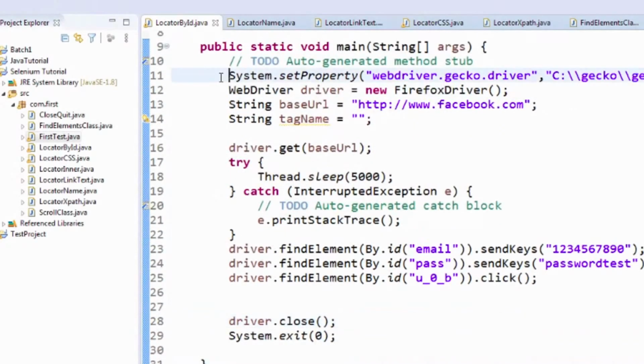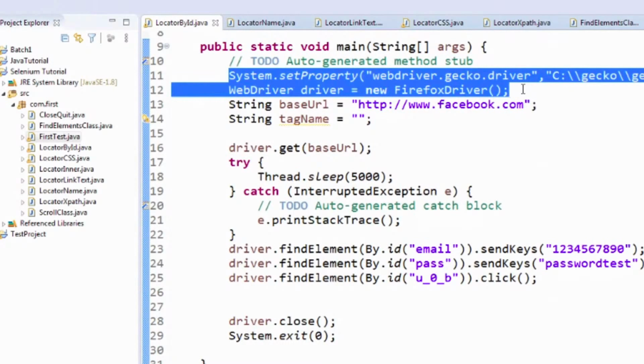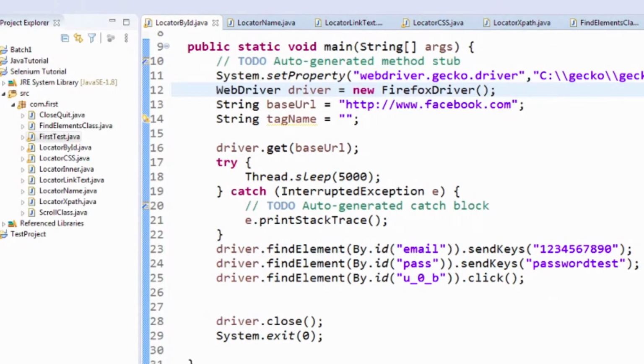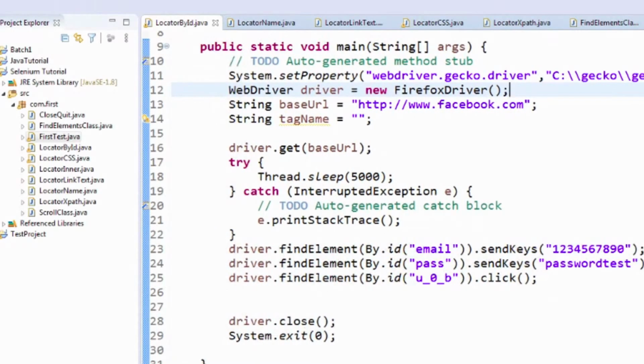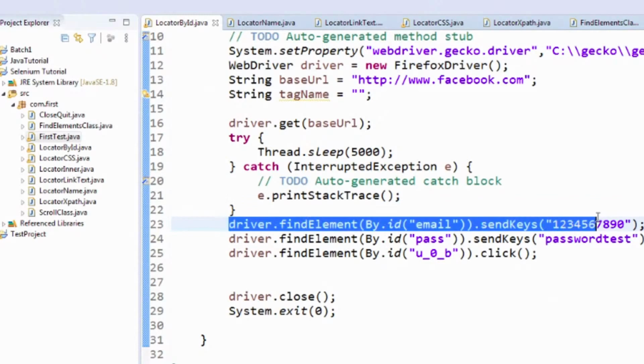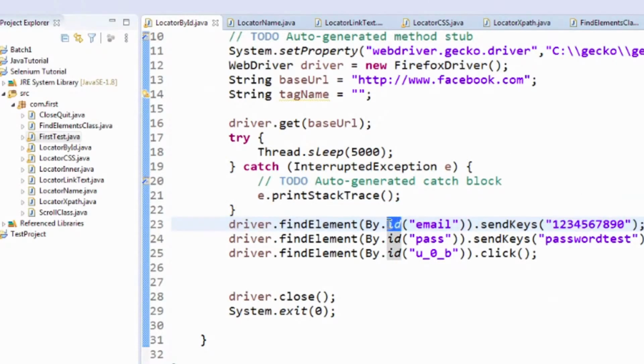In this case, we are invoking it via Firefox. In the first program, we invoked it with the Google Chrome driver. In this one, I have mentioned Gecko, so with the help of Gecko it will invoke Firefox instead of Google Chrome. And we have passed the base URL, meaning www.facebook.com, which I want to open. After opening facebook.com, with the help of driver.findElement by email, this ID is the locator here.